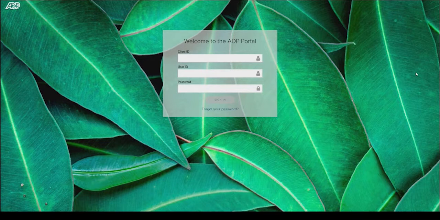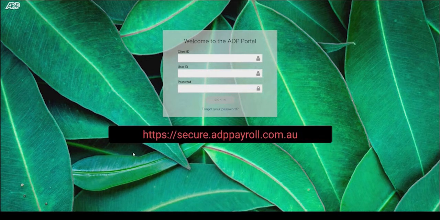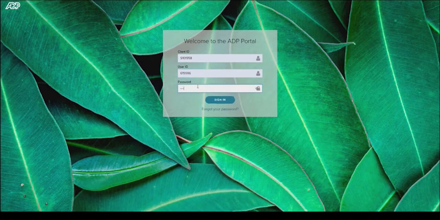So the first step is obviously logging into your ADP app. I'm going to put a link or a text with the URL accessing this page for anyone that hasn't. And if you don't have your ADP credentials, please do email payroll and they will get that through to you. So our client ID remains the same. We're going to enter our user ID in and our password.